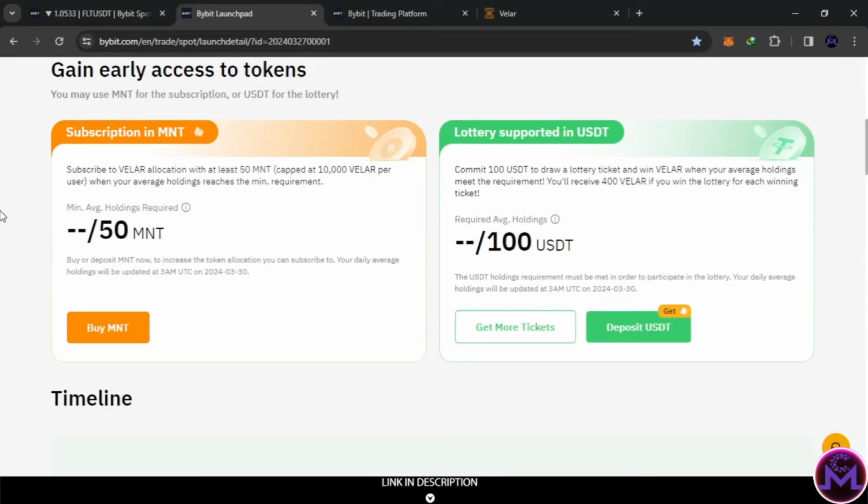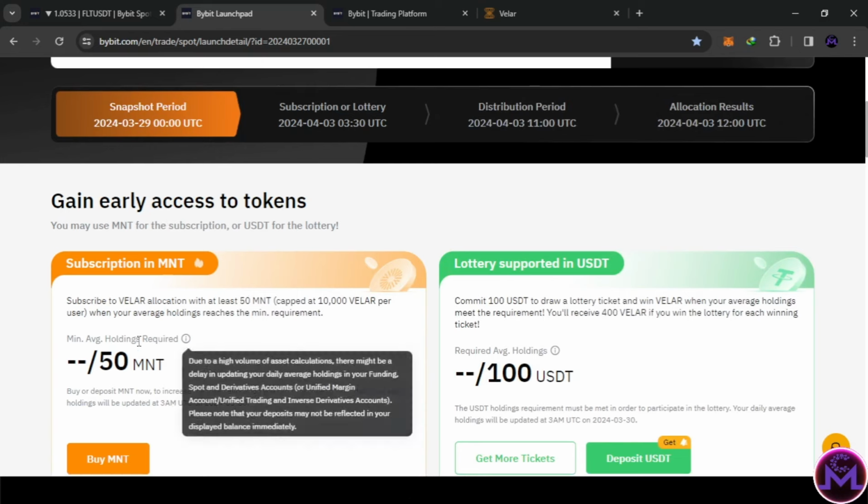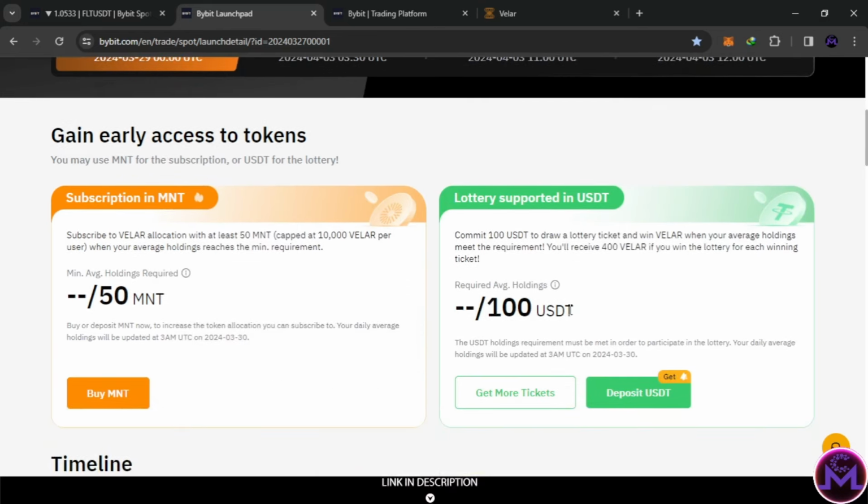So if you don't want to use MNT, if you're afraid the MNT will go down in price or something, and you have USDT, you can also join in here. But this place, guys, is not gambling. For every 100 USDT, they will give you a ticket. But here there is a chance to win. If you win, you're going to get 400. If not, you're going to get zero. So it's not guaranteed to win here.